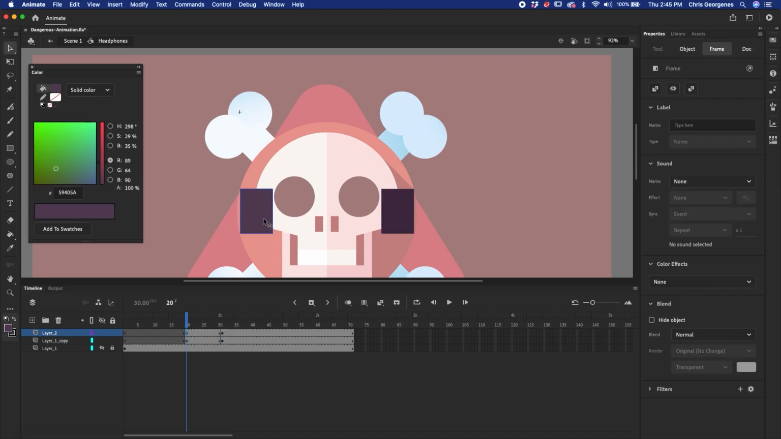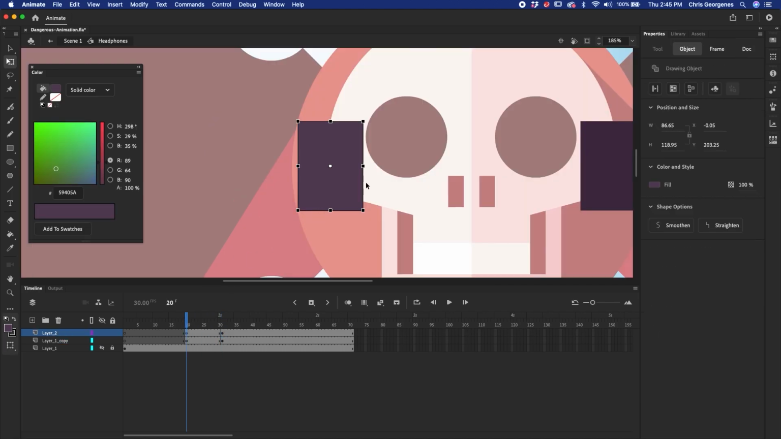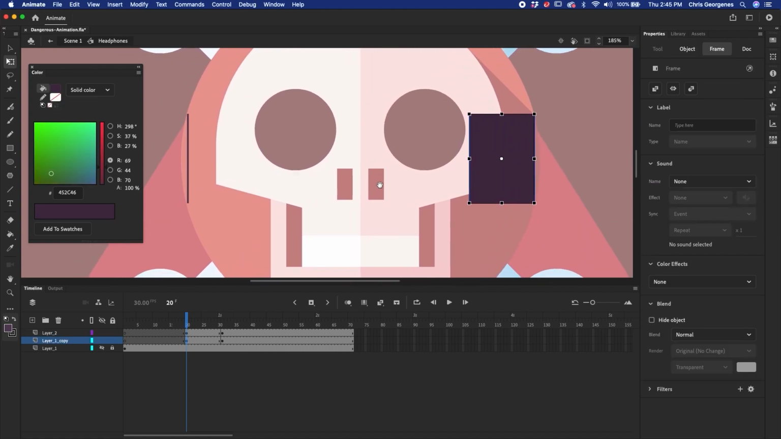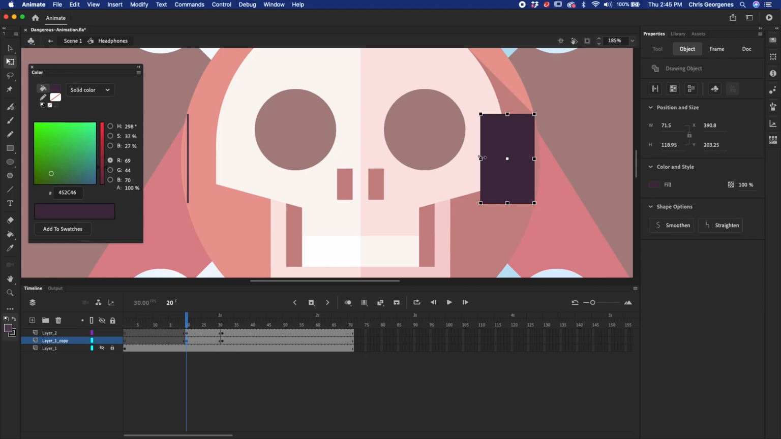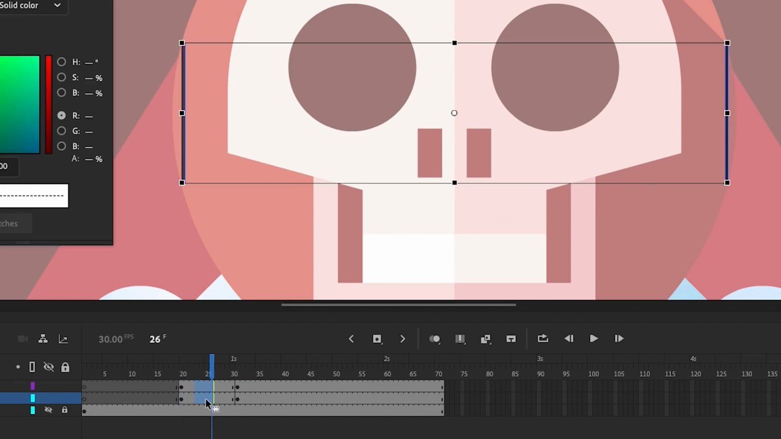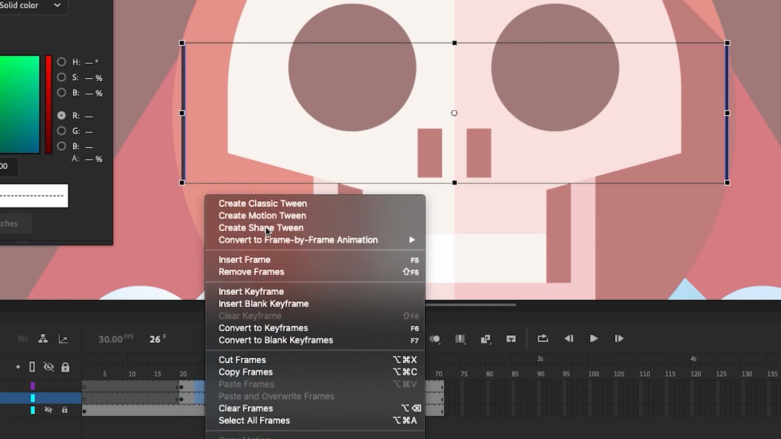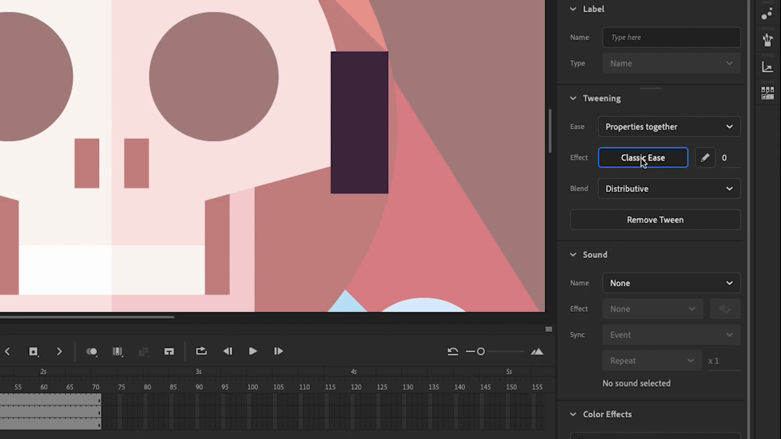So I've created my keyframes. I'm going to grab the free transform tool and hold down the Alt key here on my Windows machine, and grab one side and scale it horizontally so that it's just starting out as a thin line. And now with both of them ready to go, I'm going to apply a shape tween across both of these layers and apply my cubic ease out curve.